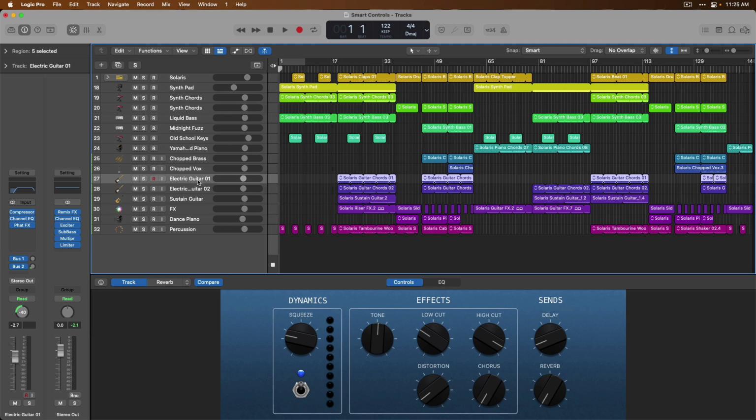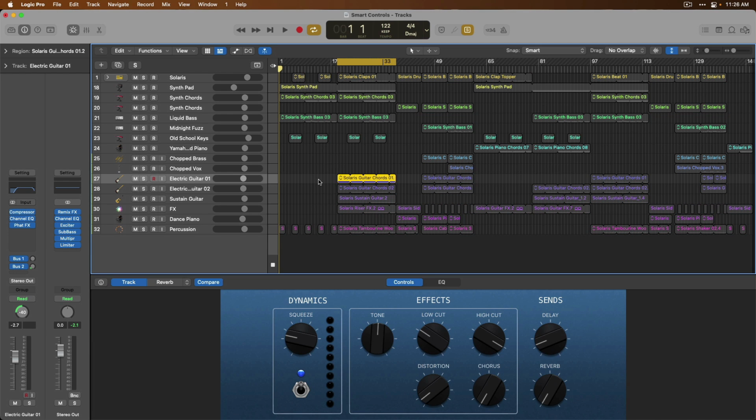Let's start out by just having some fun playing around with some smart controls. For example, I'm going to select this one guitar region. I'm going to use key command Command U to set the cycle range to that guitar region, and use key command Control S to solo that specific region. And let's even zoom in on this track by using key command Z.